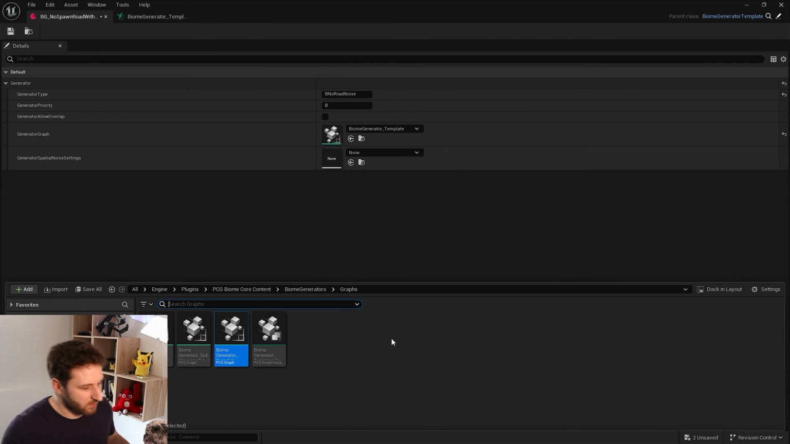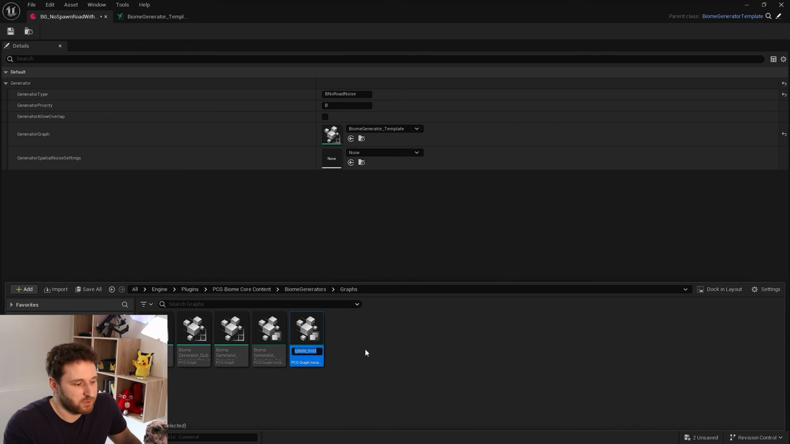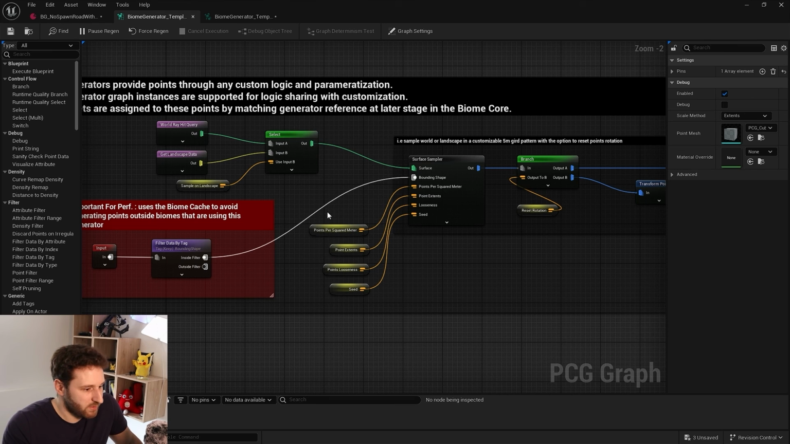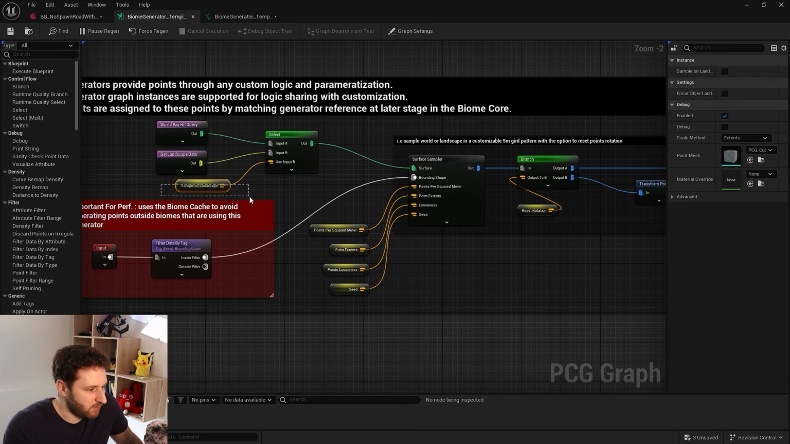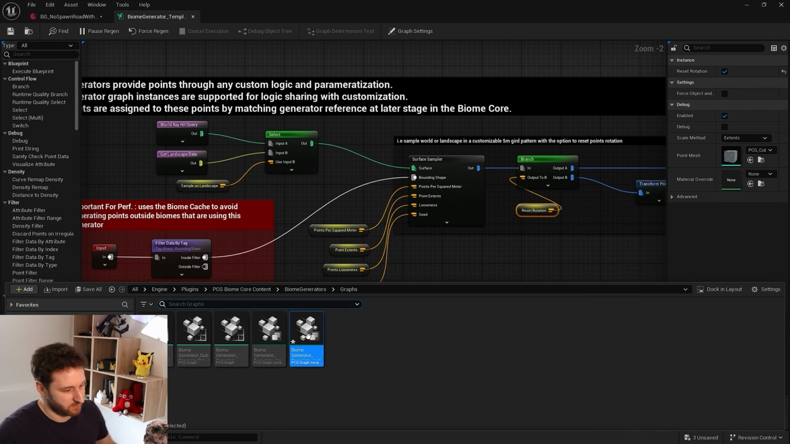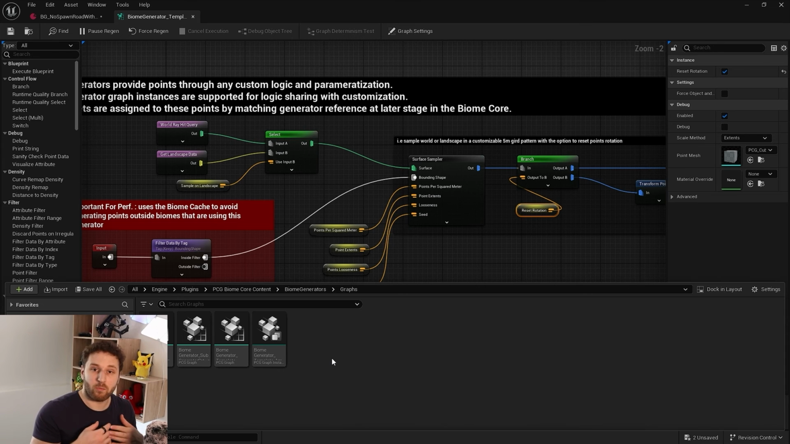If I go back in here, I can right click and create a PCG graph instance. We're just gonna do it to test it out, just to show you. And now everything that we got in here in a kind of yellowish color, all the properties, they are available. You can click and make it true. The same thing as a material instance, it's the same principle. Let's close that and let's delete this.